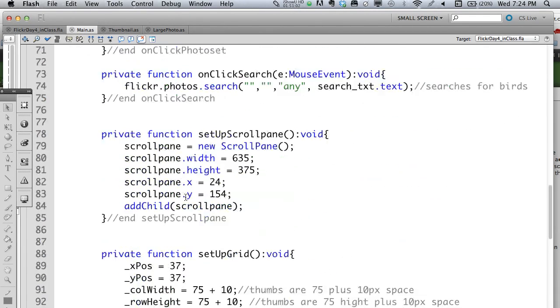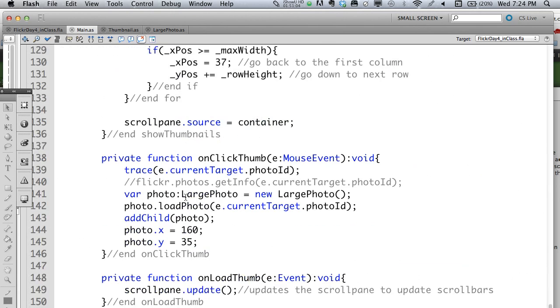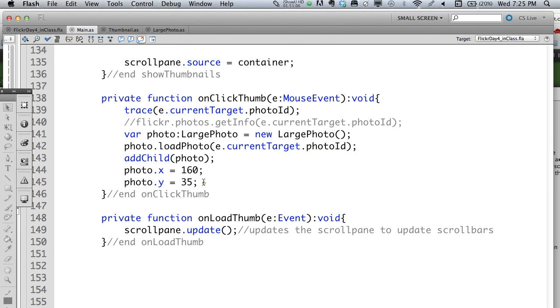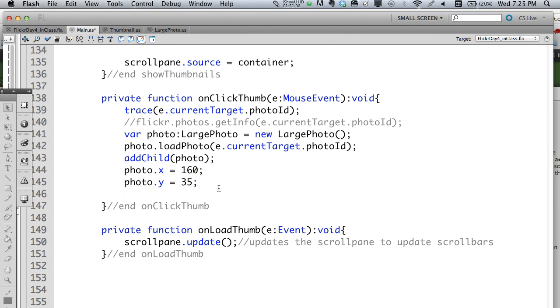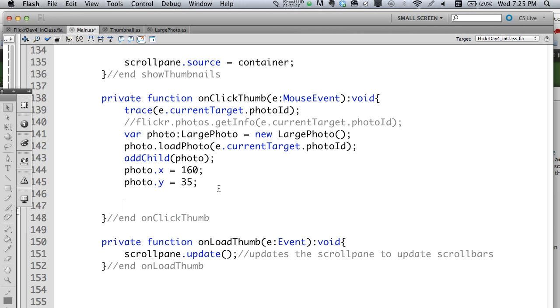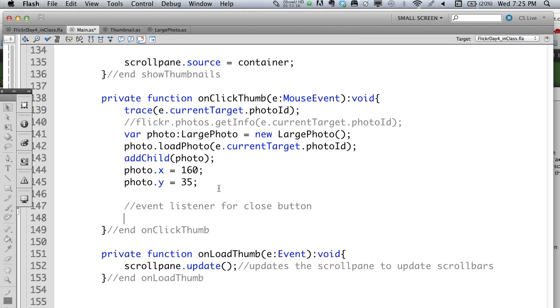And I'm going to go back to our click thumbnail. And so we're just going to add our event listener here for that close button. If I was doing this in a more complicated way that I don't have time to show you guys today, I might make a listener for it in the close button, and then just have a custom event that it would trigger. But I haven't had time to show you guys custom events yet. Actually, I want to.